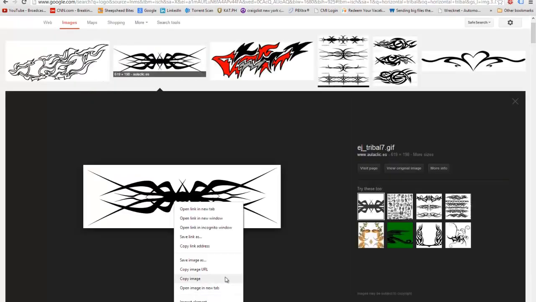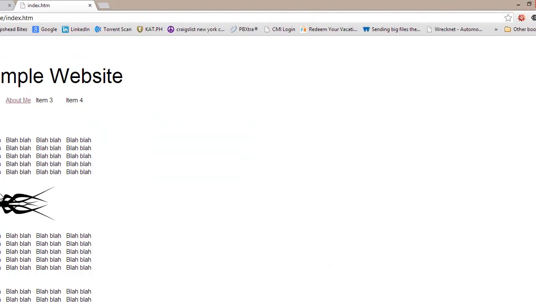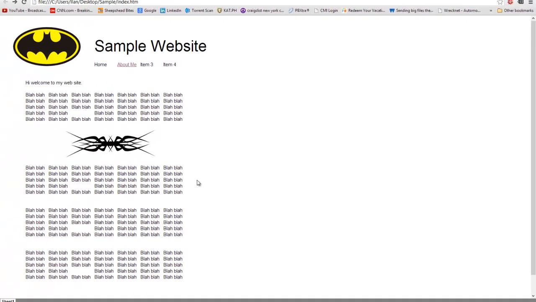I went here, clicked on copy image, went right back into Excel and pasted it. And then I was able to modify the size and play with it. Obviously, if you're good with Photoshop or Paint or some form of graphic software, you'd be able to manipulate and edit this. So all I did was create a very, very basic page.